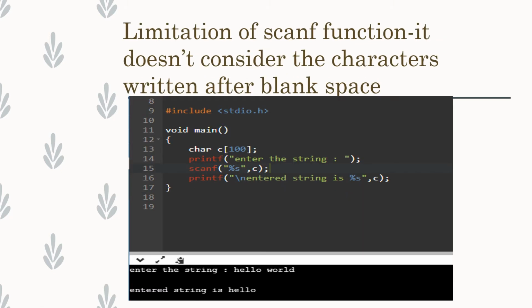The limitation of scanf function is that if I'm entering a string with a space, as you can see here in the input, if I'm entering hello world, there is one space here. The entered string which is scanned is only hello. It doesn't scan the word after space. If a blank space is encountered, it doesn't consider the words after that. So that is, we can say, the limitation of scanf function. If I'm doing the same program that I enter the string, scan it, and print the entered string, and I'm entering this, then it will scan hello only.